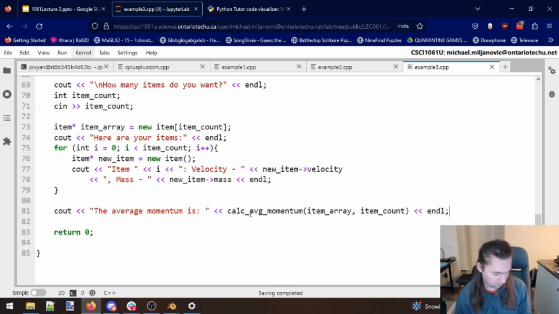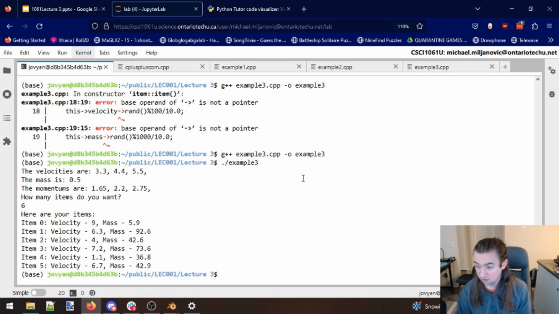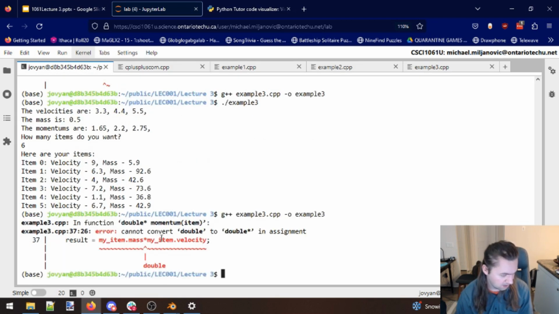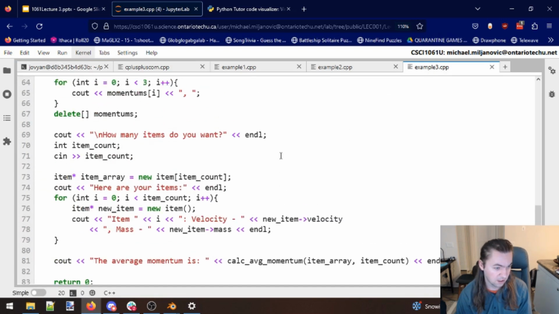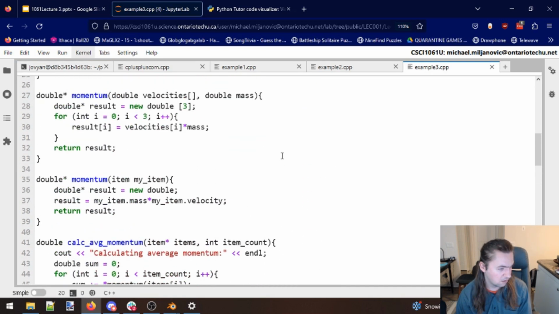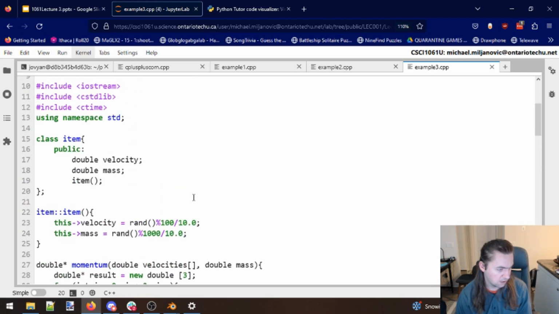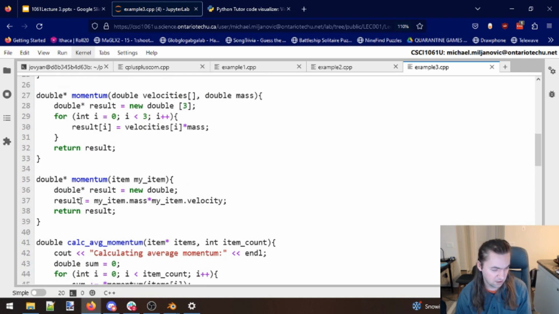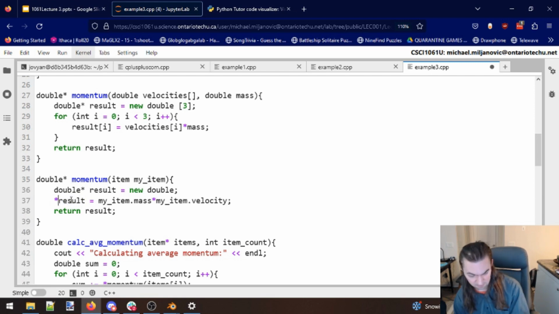All right, lots of code that I've written, so let's make sure it actually does what it needs to do. All right, what did I mess up? Cannot convert double to double star. So this is because over here, my item.mass times my item.velocity is not doing what I need, because I'm trying to assign that to the address of the pointer, not the value.